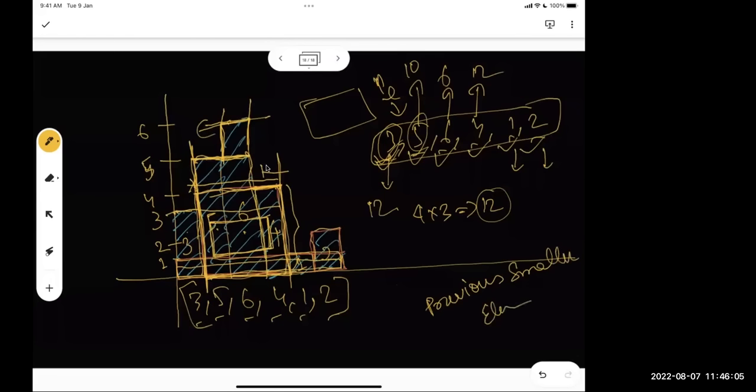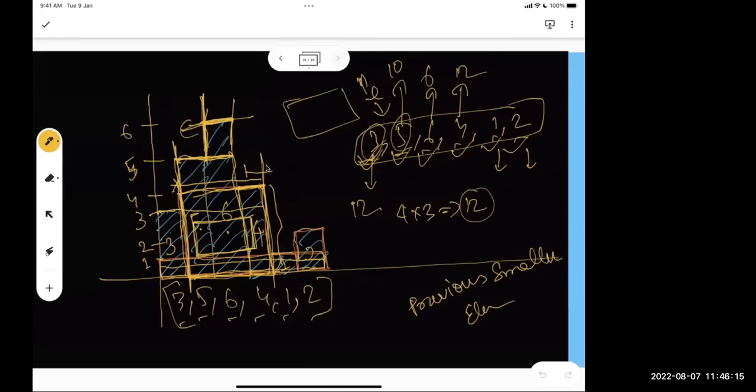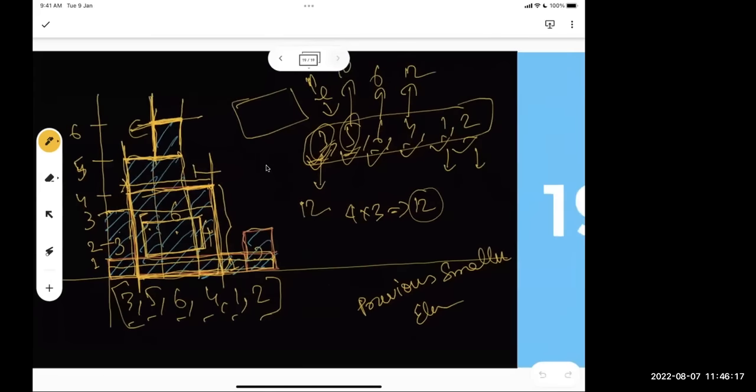6's previous smaller element is 5. So here only the line will be terminated. The line is starting at 6, so the length will have to be stopped. Let's draw a new histogram and now see it in that lens of previous smaller element.